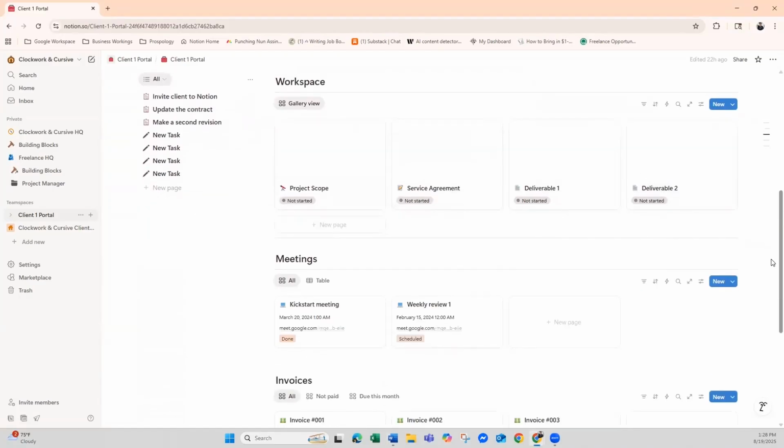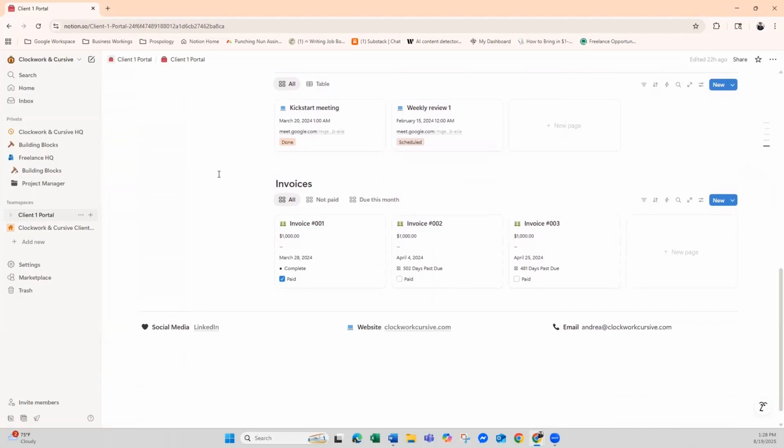Another area in here, you can keep track of your meetings. And then down here, this would be like your invoices page, but I have it put into the individual clients. The clients can't change any of this information. So this just helps them to remember when invoices are due. Very helpful for retainers.